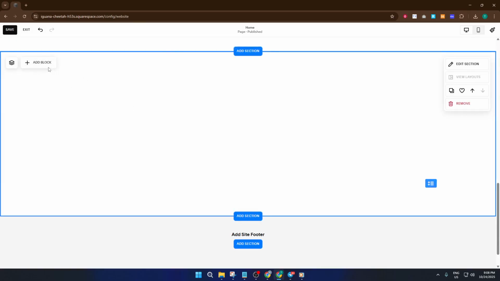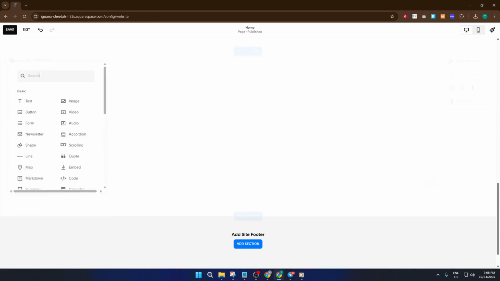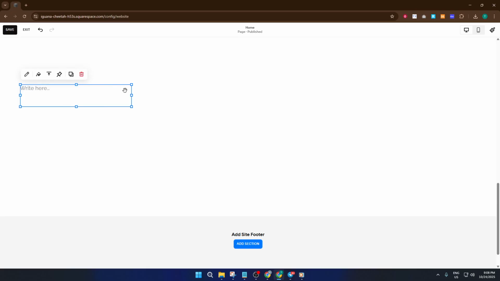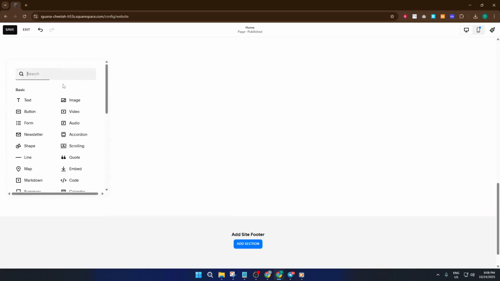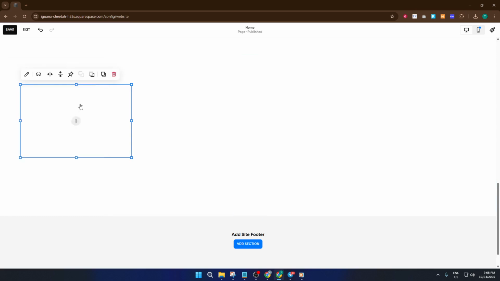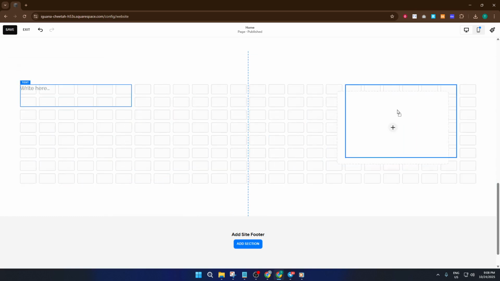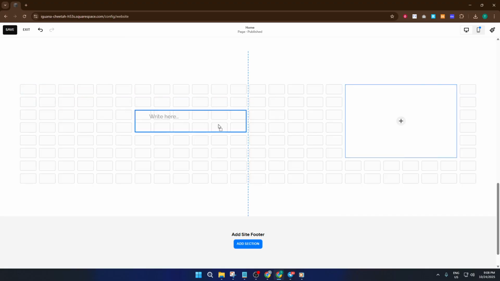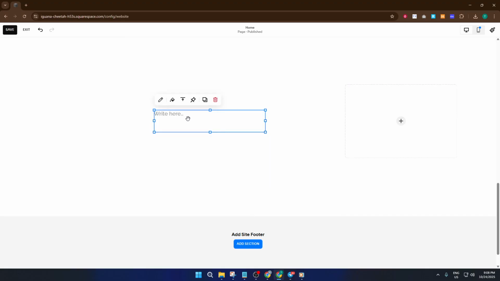Next, we need to add a block. You can select any type of block you like, an image, text, button, or even a map. For demonstration, I'm going to pick a simple text block, but you can follow these same steps with any block type. Just click the Add Block button, choose your block from the menu, and it will pop right into your blank section. Adding blocks is how you build the structure of your page, so don't be afraid to experiment with different block types as you go.